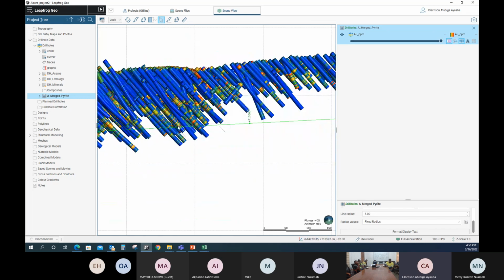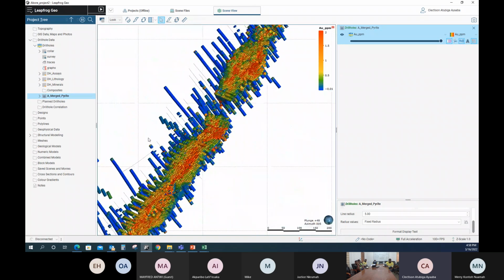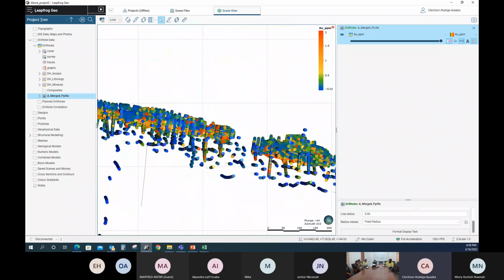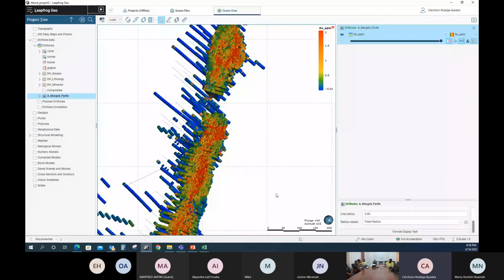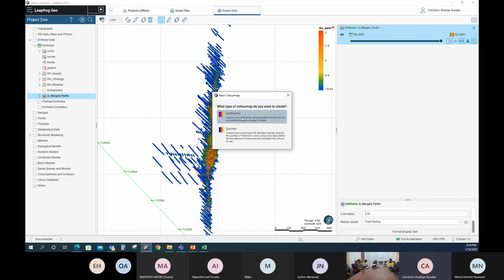Automatically, Leapfrog creates a legend, and that legend is a continuous legend that it just gives you by default, but you can create your own legend. So we want to create our own legend before we continue. To create a legend, you go back to the top right and you drop down. You see new color map. If you click on that, the first one is the continuous. That is what Leapfrog has given by default. We want the discrete one.